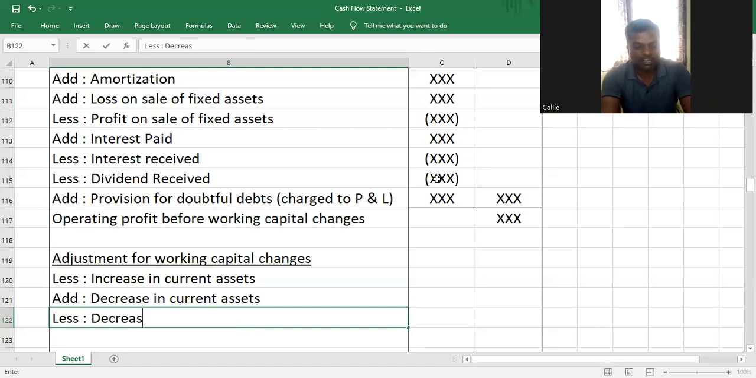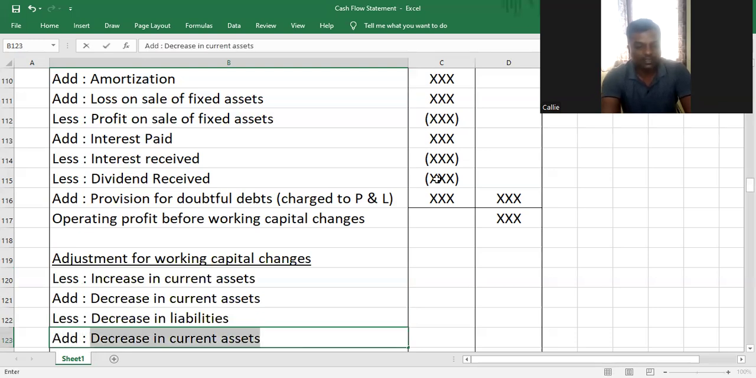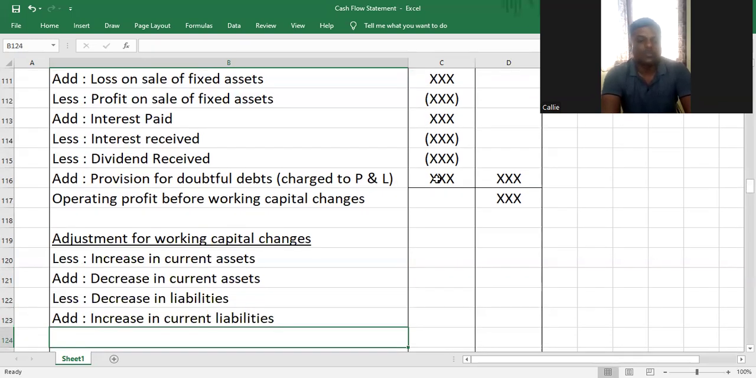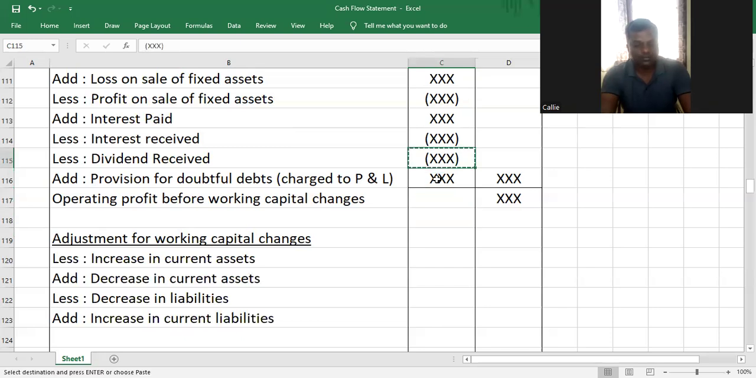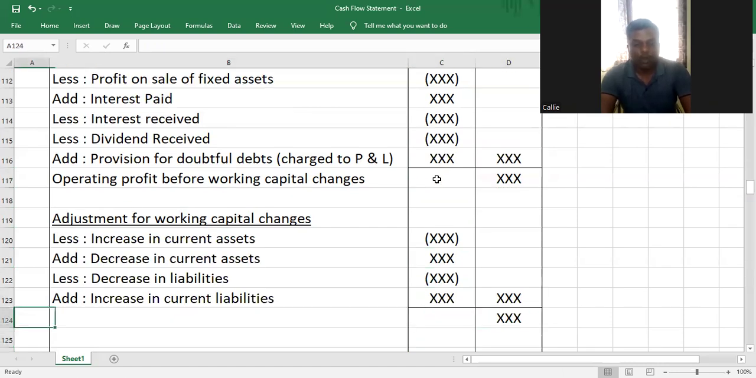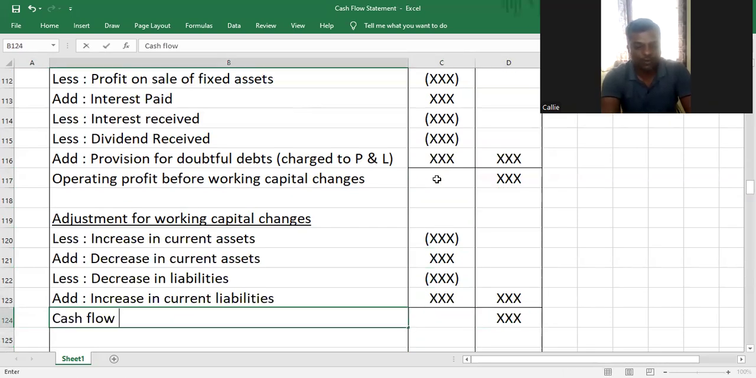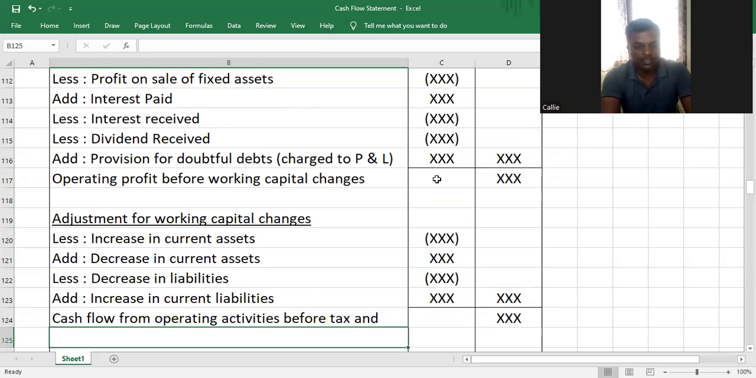And decrease in current liabilities, I will reduce. Same logic. And I'll add increase in current liabilities. Same logic. Understood or not, my dear children? So now I've made the adjustments for working capital changes. And net of this, I'll write in the outer column. And what I'll arrive at is, my dear children, cash flow from operating activities before tax and extraordinary items.